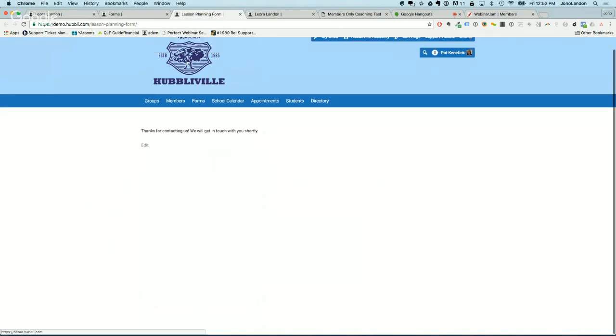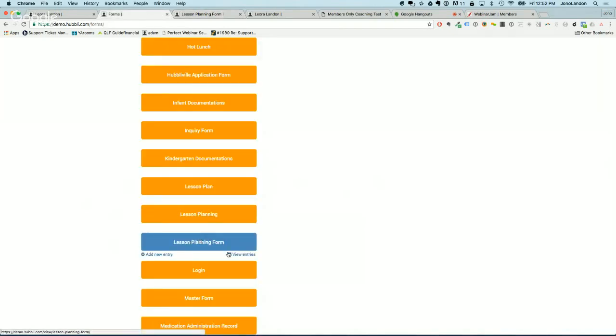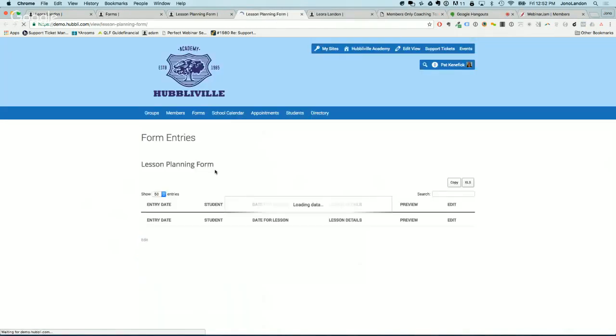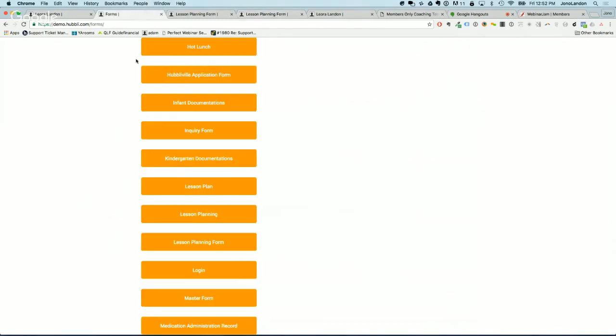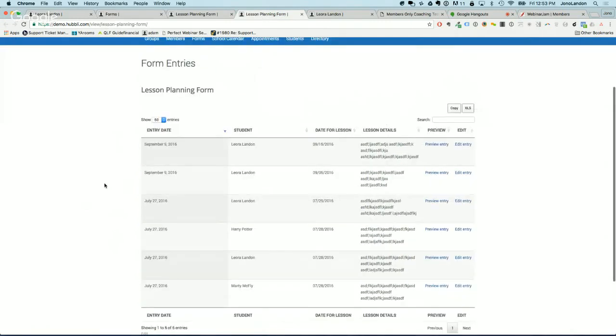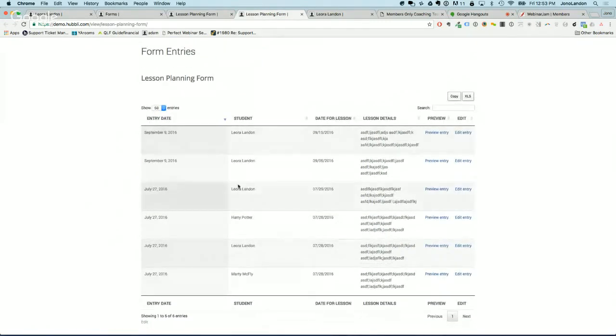Now, as a teacher, if I go back to the forms page and I go under lesson planning, I can go over to view the entries just on the form and see all the entries of all my students. So I don't actually have to go in to each student page. You can always see all the entries you've made of any particular form by just going to the main forms page, going over to view entries. If you click on that, that'll take you to the entries of that form. We've got Harry Potter in here and Marty McFly, and we've got Leora Landon. So as a teacher, these are all my entries, and I'm only seeing my entries as a teacher.